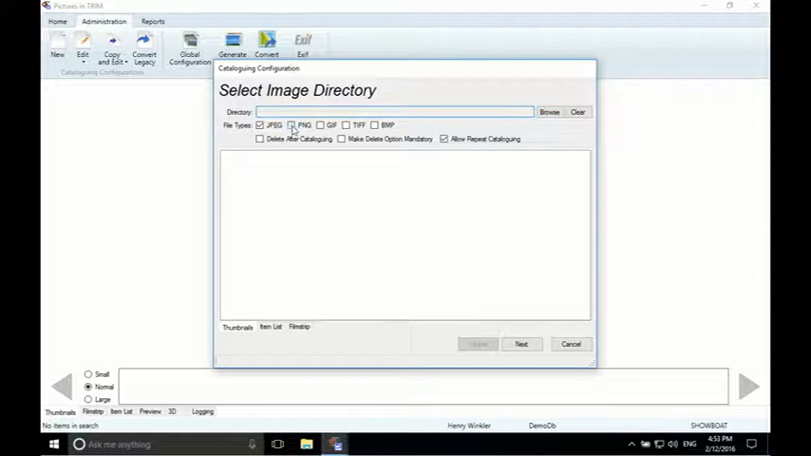Next, I decide what kind of images are acceptable to be used in the import. By ticking all of these, I allow the user to select a larger range of images. Delete after cataloging is very useful if you're using Pictures to migrate content from one place to another. Making the delete option mandatory ensures that nothing is left behind. You might want to leave this unchecked, at least initially, while your users get used to the process. Allow repeat cataloging, usually uncheck this.